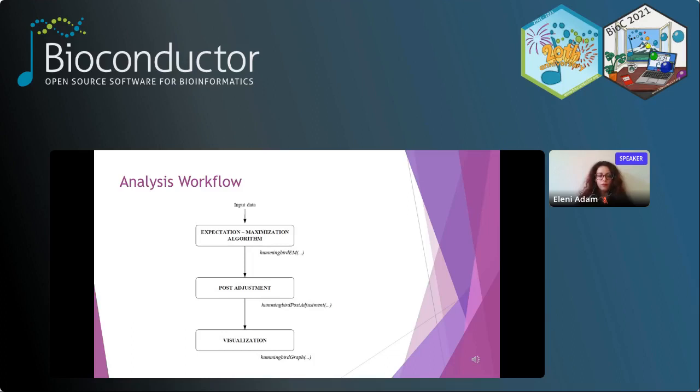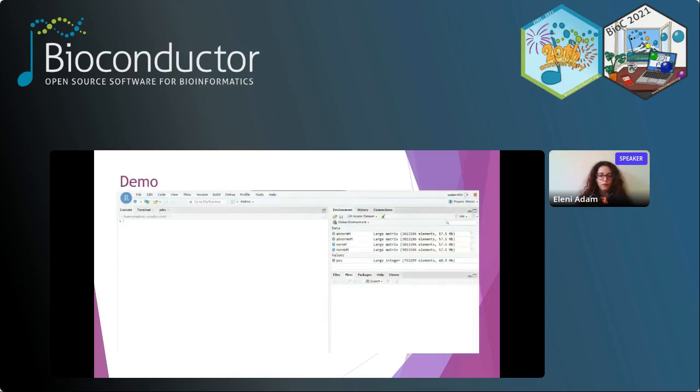Let's take a closer look at how exactly the Hummingbird package will be used. We will run the Hummingbird package in the RStudio environment, and we will use as input the data from the large offspring syndrome study, specifically chromosome 9. To proceed with Hummingbird, we need to first load the necessary libraries. We need to load the genomic ranges, and we need to load the summarized experiment, and finally Hummingbird.